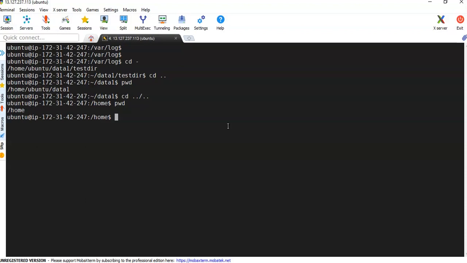Also you can use a single dot. What will happen if you use a single dot? cd dot means it is the present working directory. It will not change. Single dot means the present working directory, meaning you are asking to stay in the present working directory. So it is not going to change the directory. If you use two dots, then it is one step back. So this is about the cd command. Let's meet in the next video.